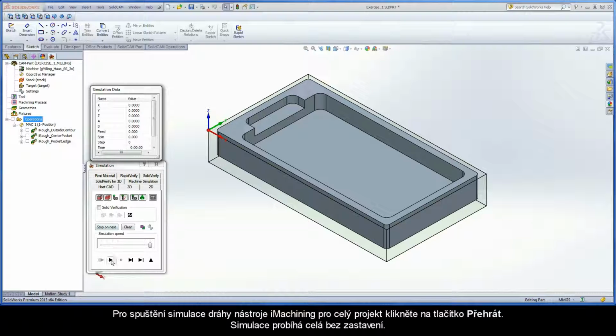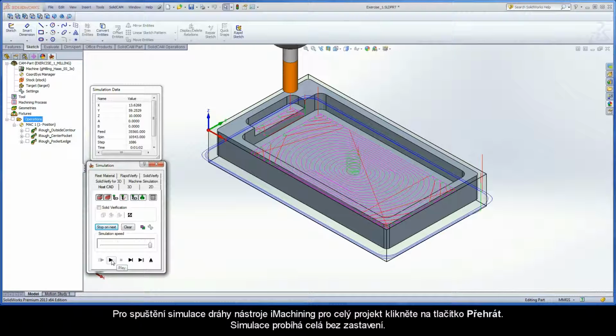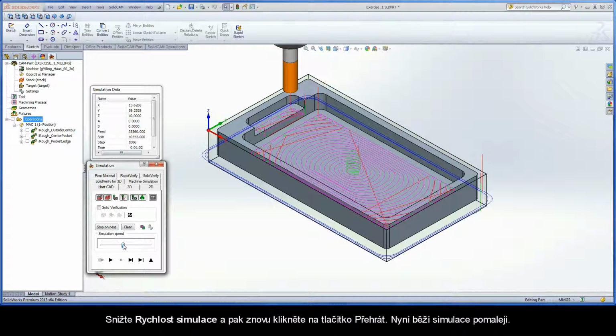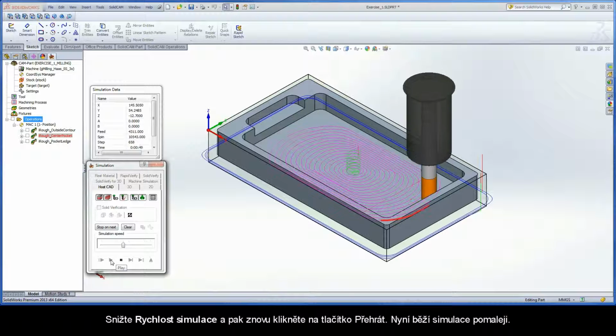To start the iMachining toolpath simulation for the entire CAM project, click the Play button. The simulation runs entirely without stopping. Note that you can control the simulation speed with this slider. Moving the slider to the left will decrease the speed of simulation, while moving it to the right will increase the speed. Slow the simulation speed down, and then click the Play button again. The simulation runs at a slower rate.